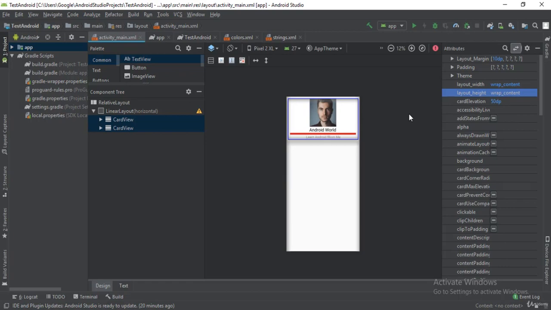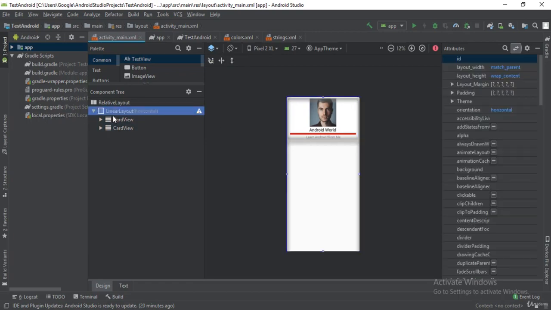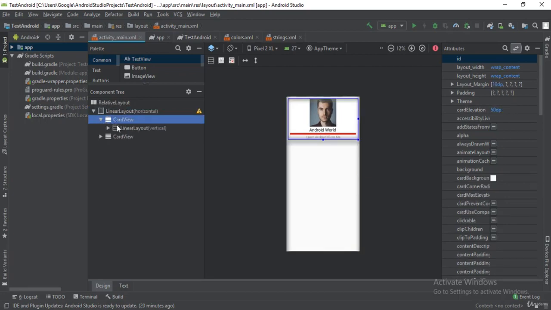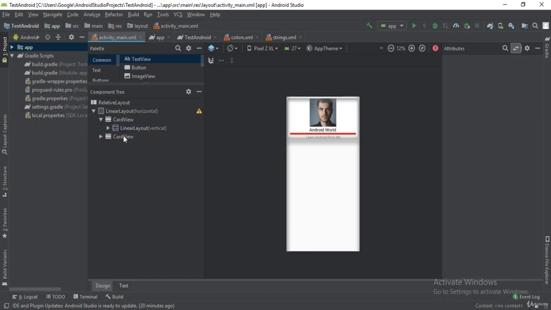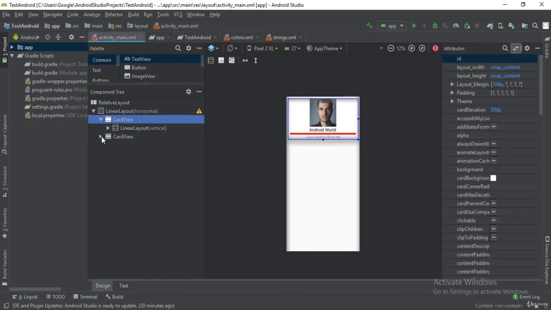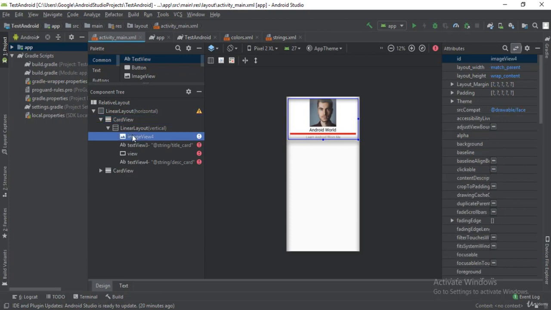Okay, and let's go ahead and see what other things we can change. It shouldn't look like this. So if we expand the linear layout, make the height wrap content and the width also wrap content. Okay, let me check it.